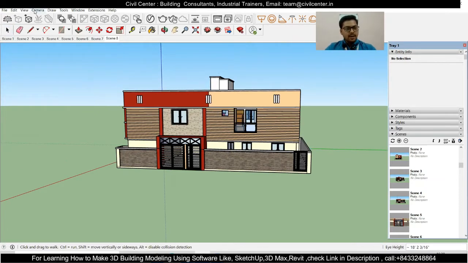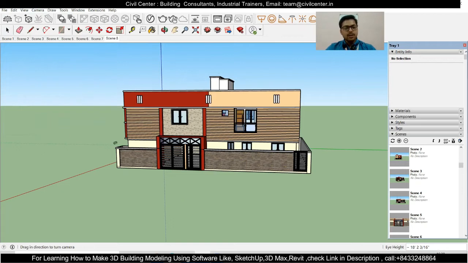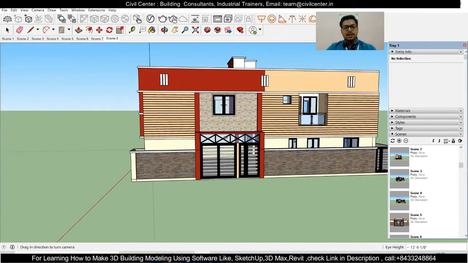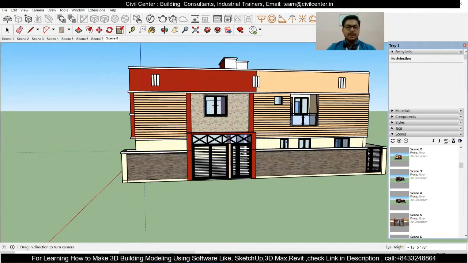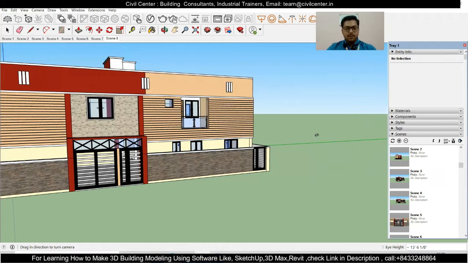Now let's learn one more thing over here. In the camera menu you have learned how to use the walk tool. Now you can also use look around. So what is the difference in this one? If you use look around, it will keep you static at a point and you can watch whatever surrounds you.